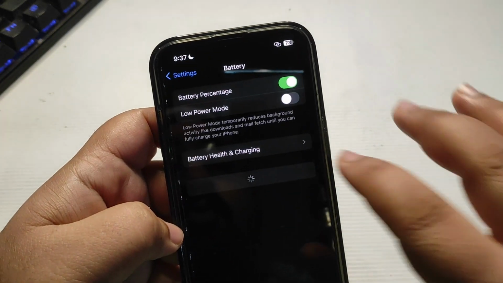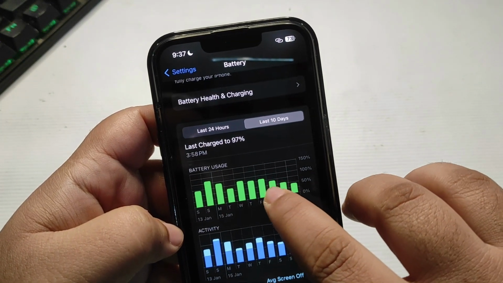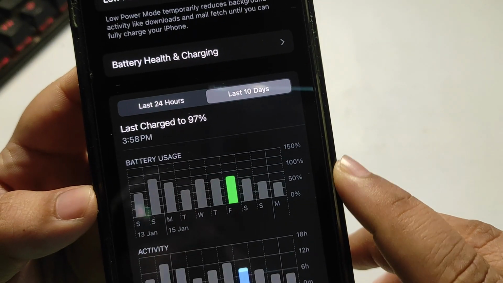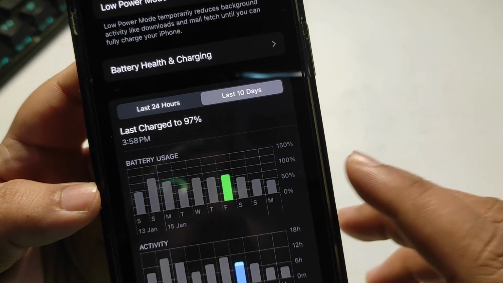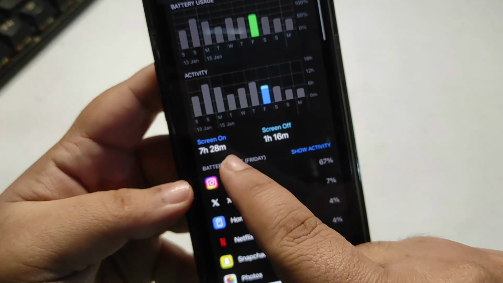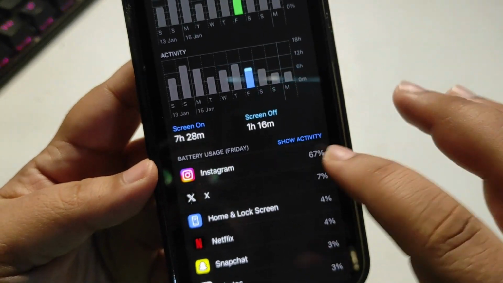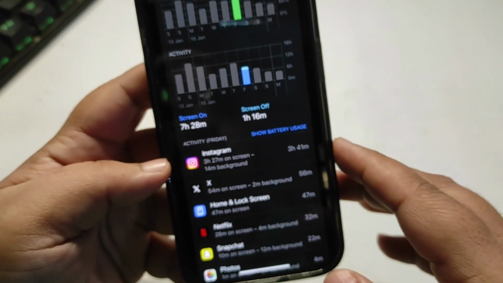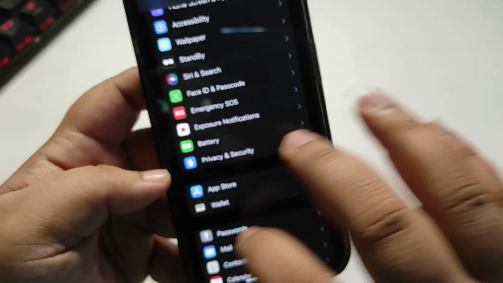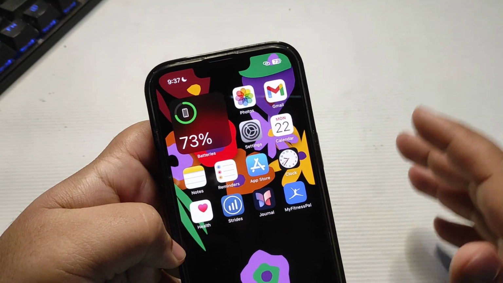So I want to show you the battery life after using it for a couple of days. For example, over here on Sunday I used around 75%, maybe 80% of my iPhone running the iOS 17.3 RC update, and the screen on time was 7 hours and 28 minutes, which is quite decent for 80% of usage. Most of the usage was definitely on Instagram, then X, and that's all. But I'm going to test this iOS 17.3 update for a couple of days, and I will definitely come back with another video.